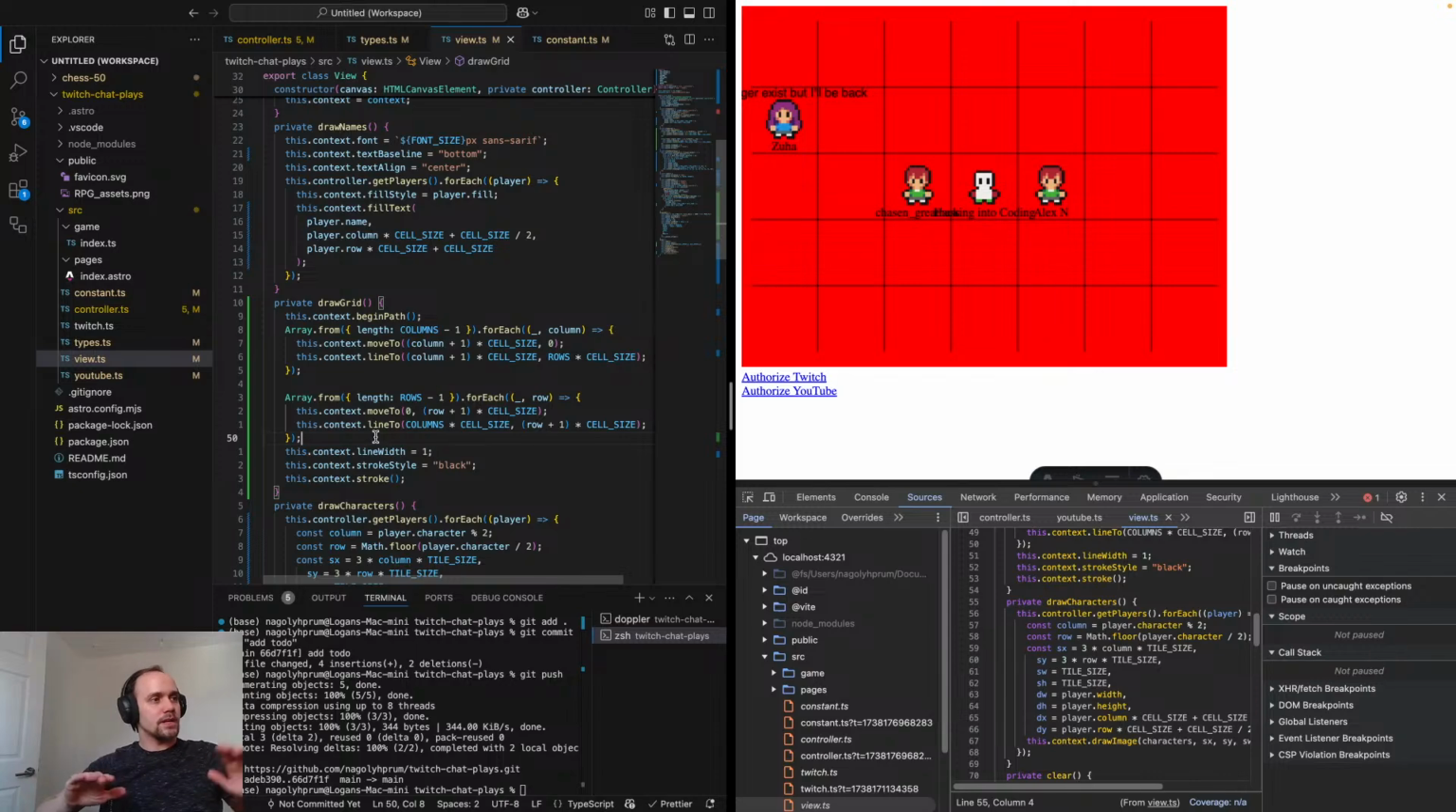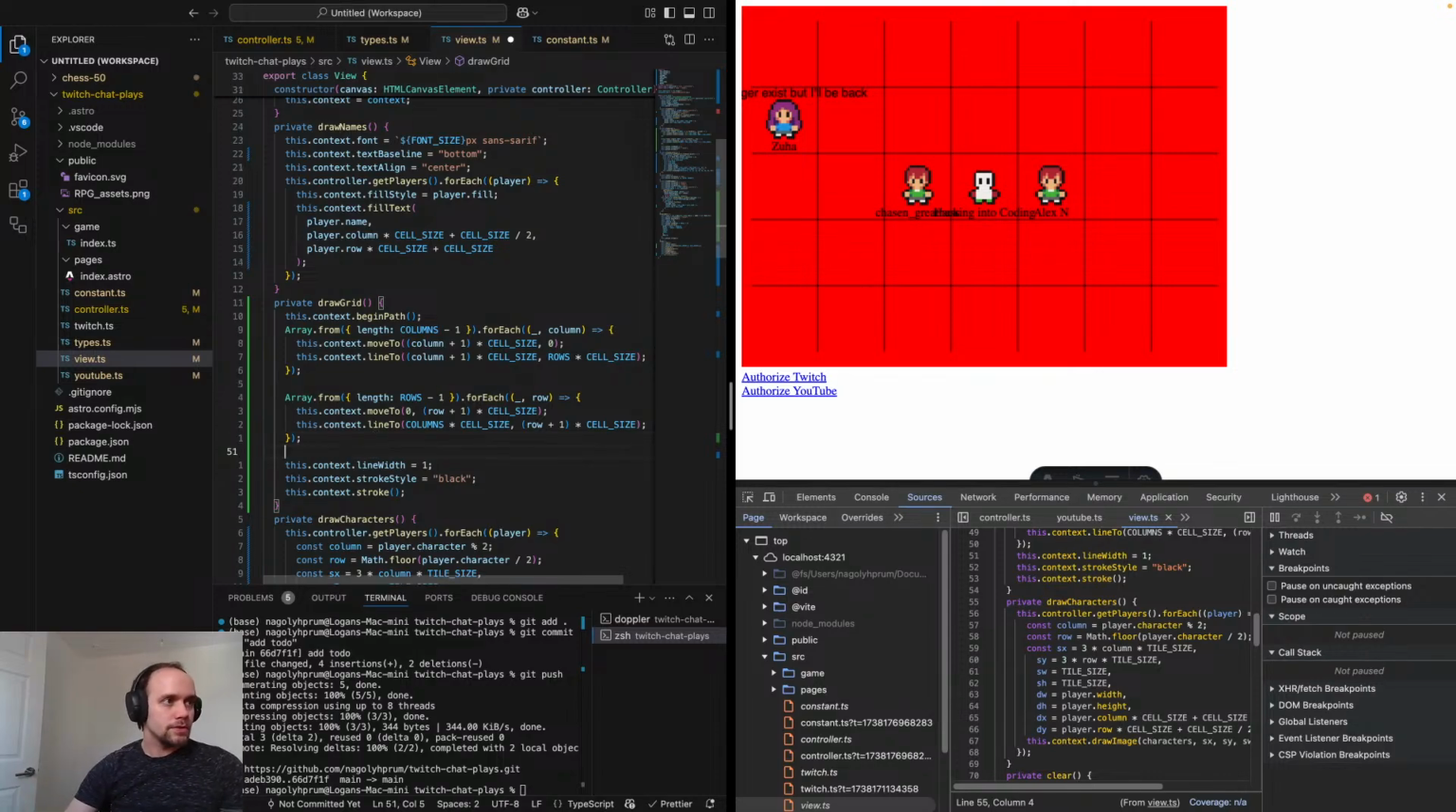And finally, we just want to draw a box around everything. So we'll do this dot rect, context dot rect.